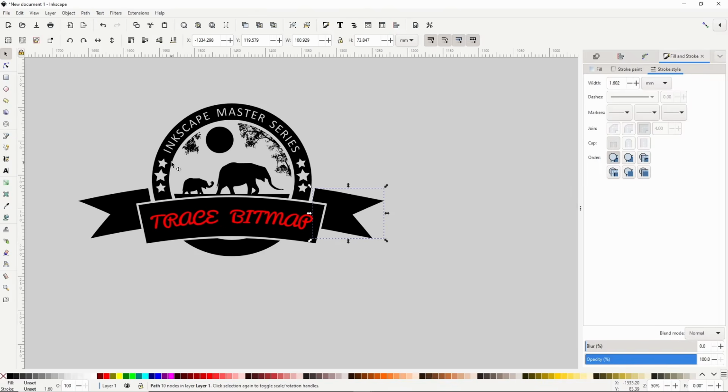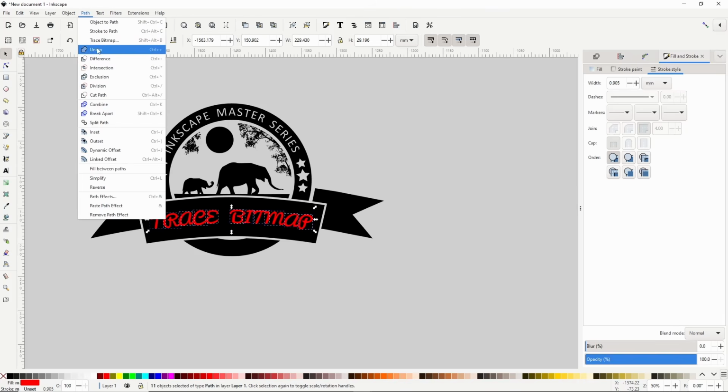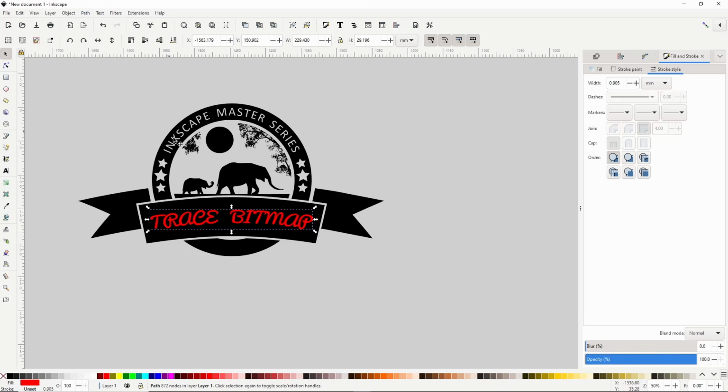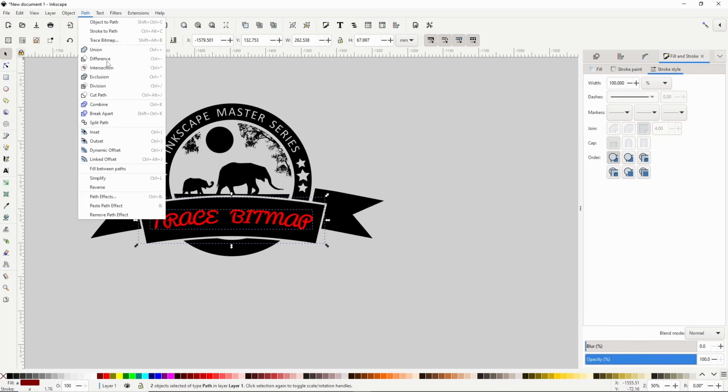Okay, cool. Now let's select the text group and ungroup it. Then union the paths together. Then we can cut the text out of the ribbon by holding Shift and clicking the large ribbon path, and going to Path, Difference.